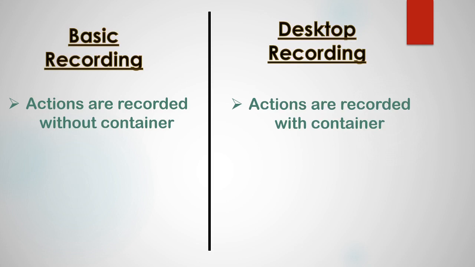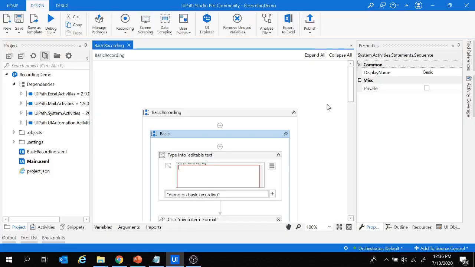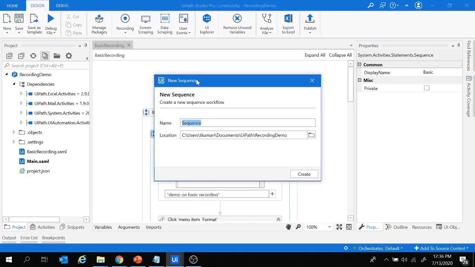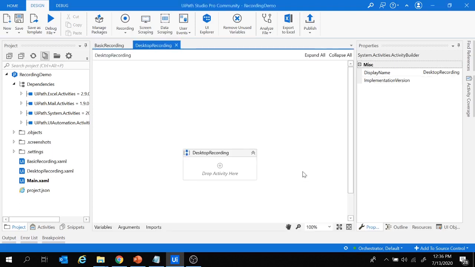So let me show you a demo using the desktop recording, how a container is present inside the sequence. So here I'm going to create a new sequence. So for that, let's select new sequence from here and let's give the name of the sequence as desktop recording and let's click on create. So in this sequence also I'm going to perform that same task so that the changes between this basic recording and desktop recording is visible to you.